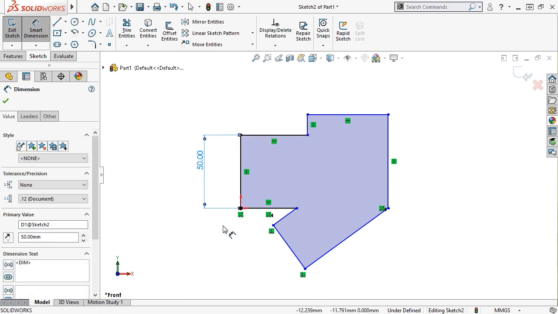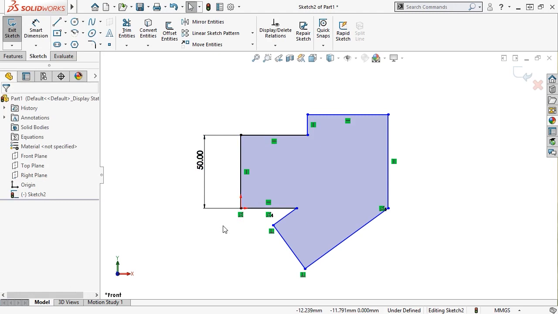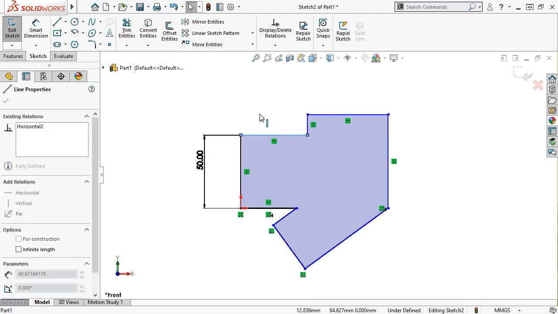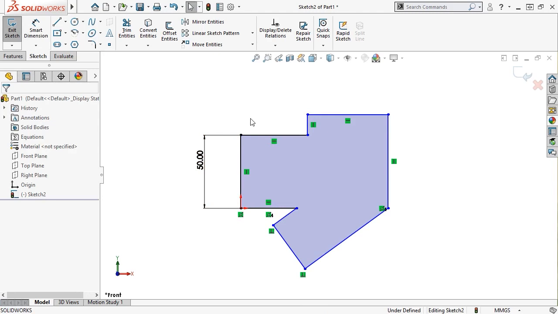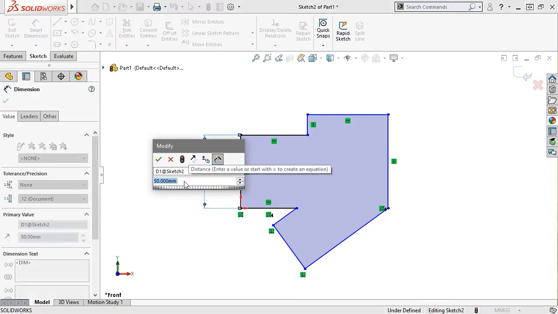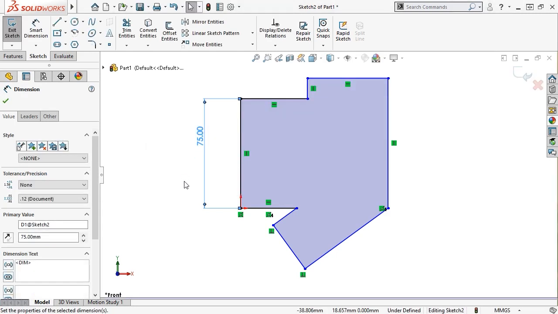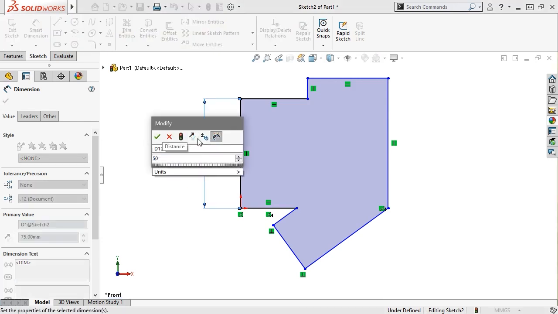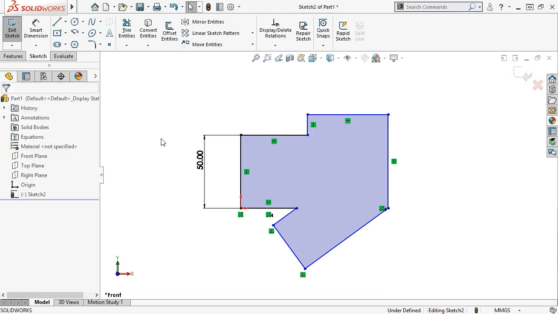If I press the Escape key on my keyboard, you can see that I cannot drag this anywhere. If you want to modify a dimension, all you have to do is double-click on it, and the same spin box appears. I can type in 75 millimeters, and the sketch updates. So the dimension is really what's being used to drive the shape of a part. Let's continue on and add the rest of our dimensions.